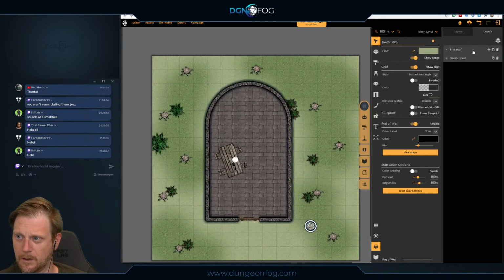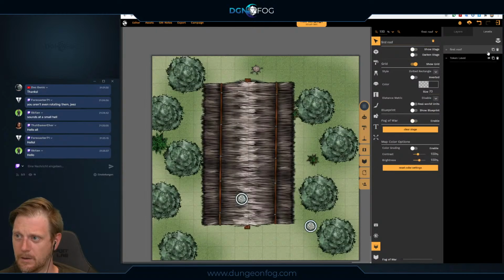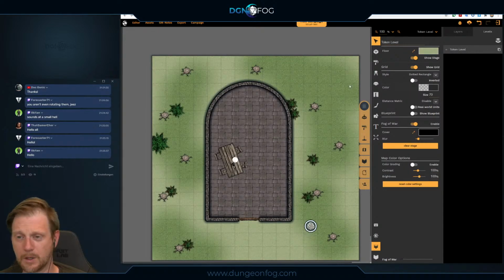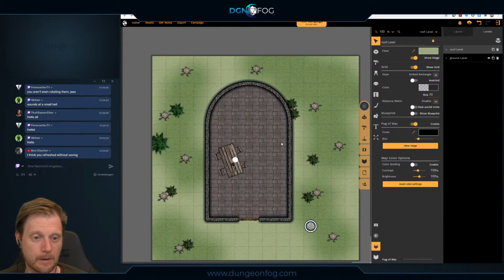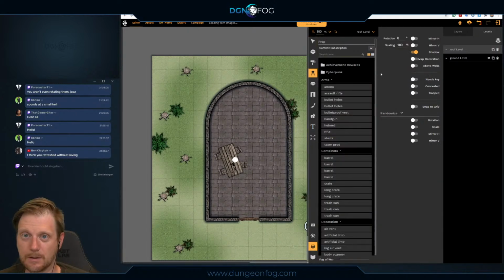Oh no. Oh no. Oh no, I have to start over. I don't know why, because I probably forgot to save. Did I save? I believe I saved. Okay, so once more, token level is called ground level. There you go, duplicate. This is going to be my roof level. Probably, although I was really thinking I did save.